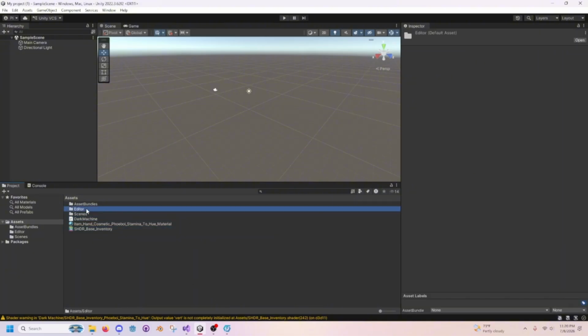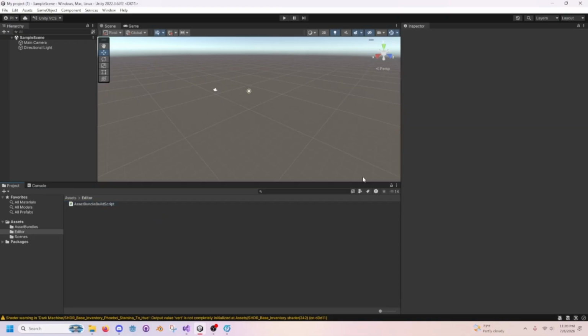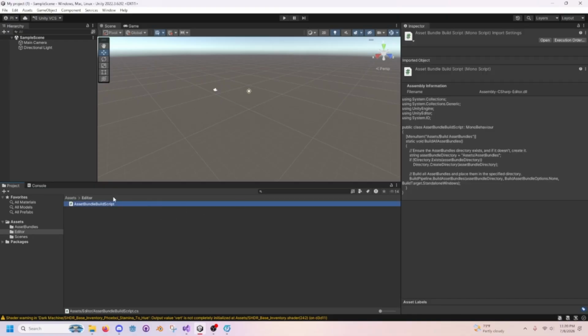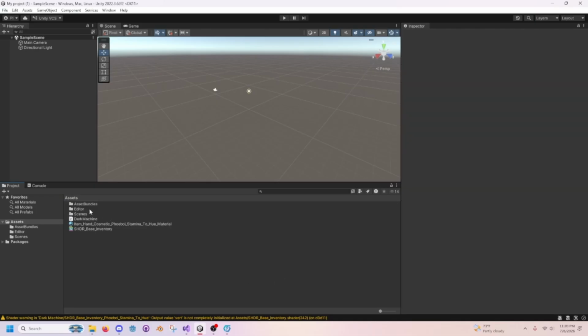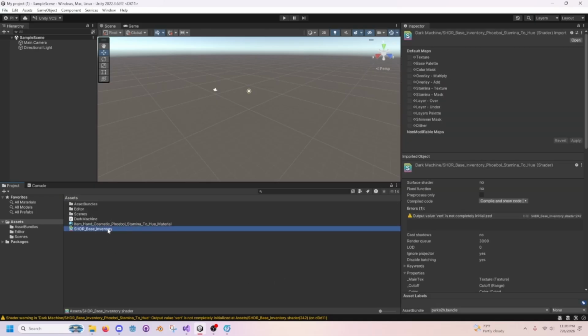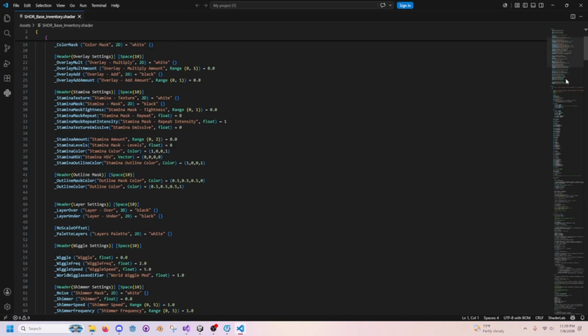And then, of course, in the editor folder, our asset bundle build script so we can actually build an asset bundle. I'm not going to go through all the details of building asset bundles. That is something that is better off learned through documentation. But essentially, we go into here, our shader, and modify it as we want.